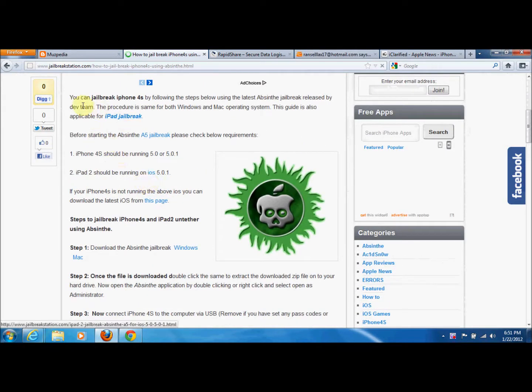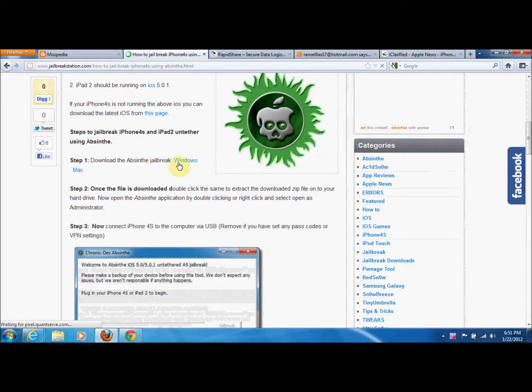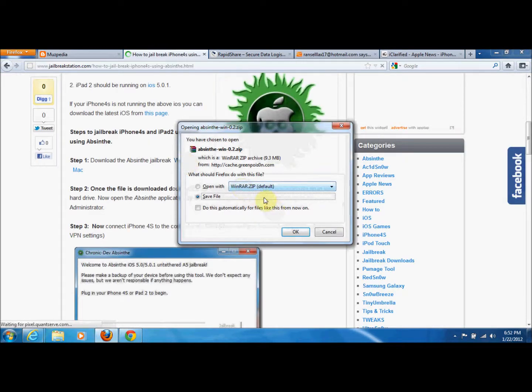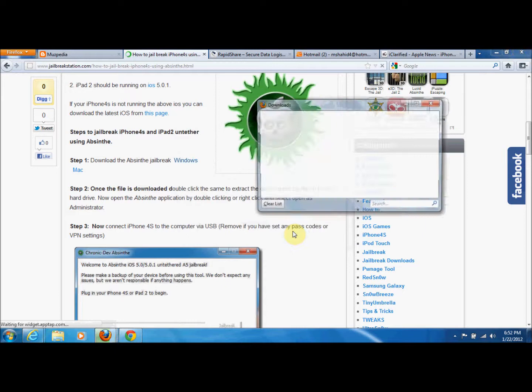So we will open it and the complete guide is written there step wise. So you have to ensure that your device iPhone 4S should be running on 5 and 5.0.1. iPad 2 should be running on iOS 5.0.1. So we will be downloading for Windows. So we have to save this file.